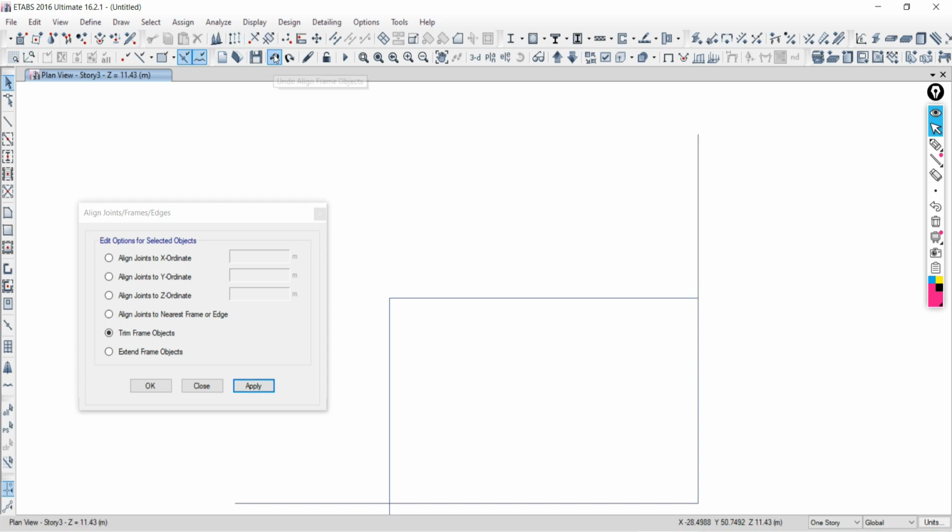Undo, coming back. Again I am repeating: I want to trim this frame about this frame and about this joint. Now say trim. Understood? Hello. Yes, sir. Is it understood or not?